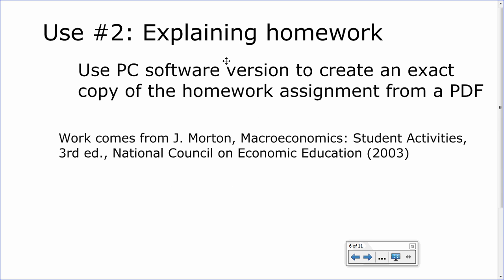Number two way I use this is in explaining homework. I can use the PC version of the Smart Notebook software to create an exact copy of the homework assignment, assuming I have the homework assignment as a PDF or other printable document.